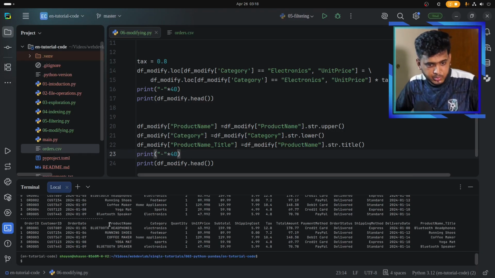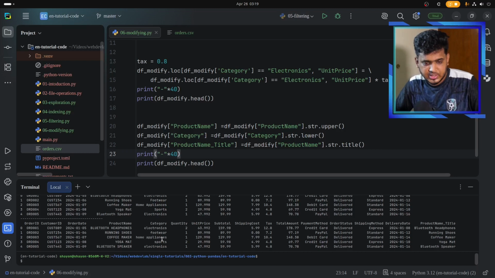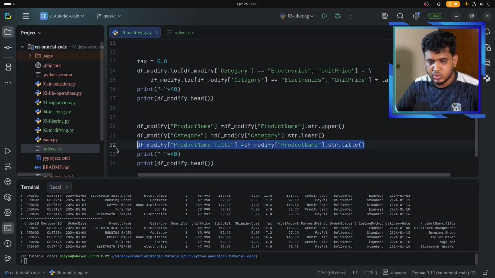Now we have all product names with all uppercase, we have categories with all lowercase, then we have product name title, which is at the very end. A column has been added manually. So those are my product names, all of them in title case. And this is one of the ways to add a column.